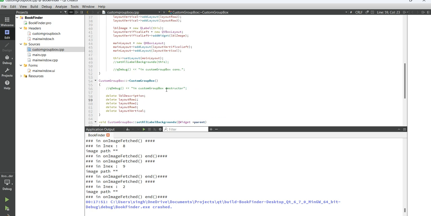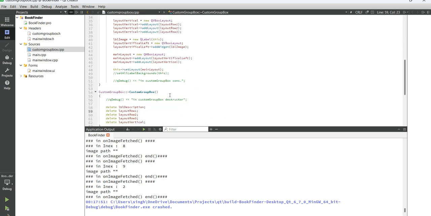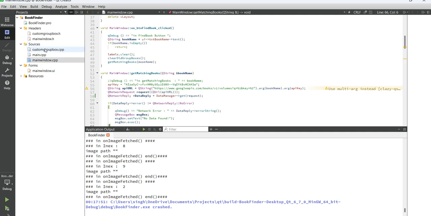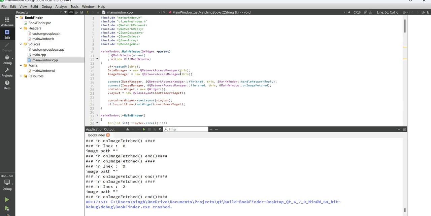And then in the constructor, in the main window, so this is that customized class, and the main window class is for the UI. From the constructor, I am creating a pointer to QNetworkAccessManager. These are the classes which we use to call GET REST APIs and get data.